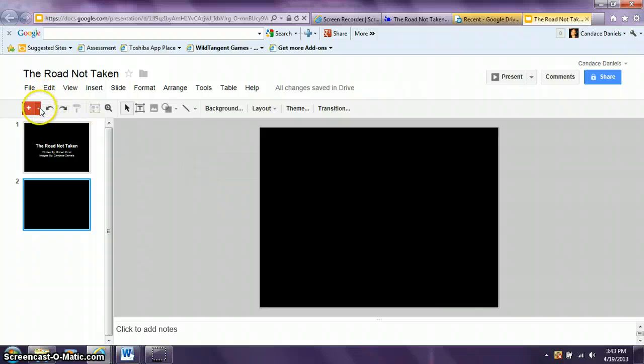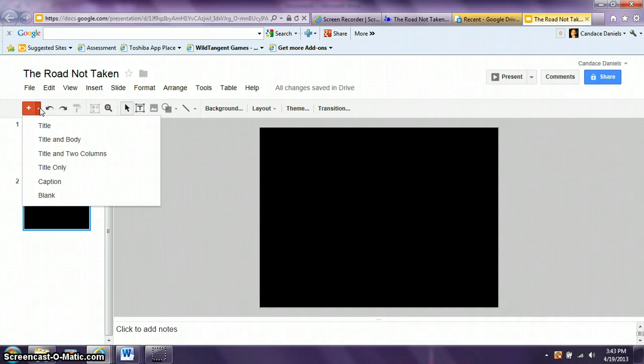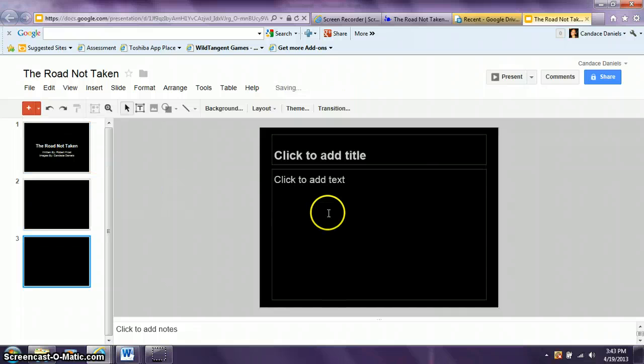Now, if I wanted to change this for some reason, a couple of weeks later, I've decided now I want to add text, I can go in and create a new slide with, let's say, title and body, and you see how it changes the dimensions of the slide. It gives you a place to add your title and then another place to either add an image or text.